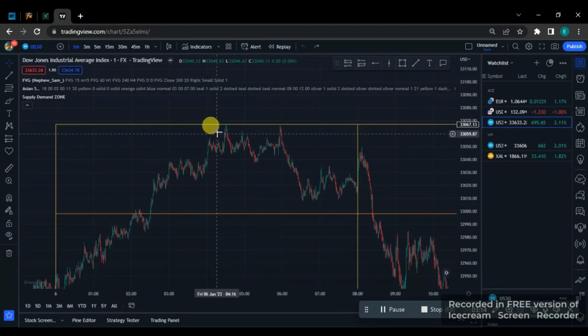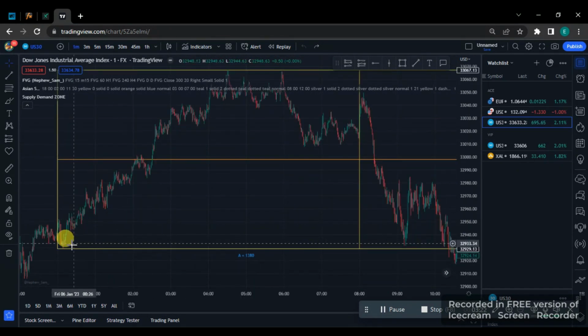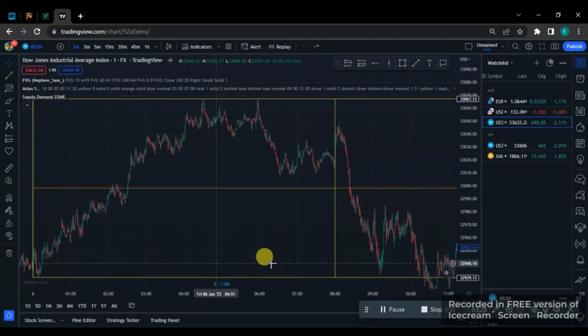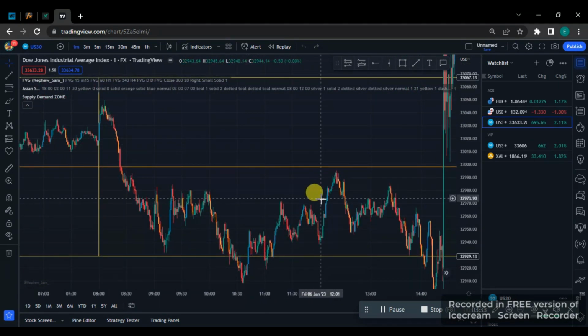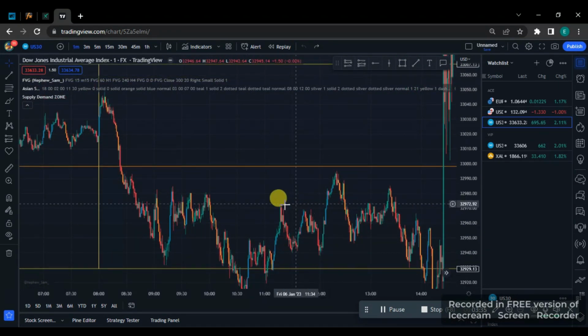All right, so this is the high's price made, and this is the low during this Asian session range. You take note of this, which you don't have to, because this indicator already points that out for you. So all you have to do is wait. During the London session, we want to see a grab of liquidity. So let's look at this.